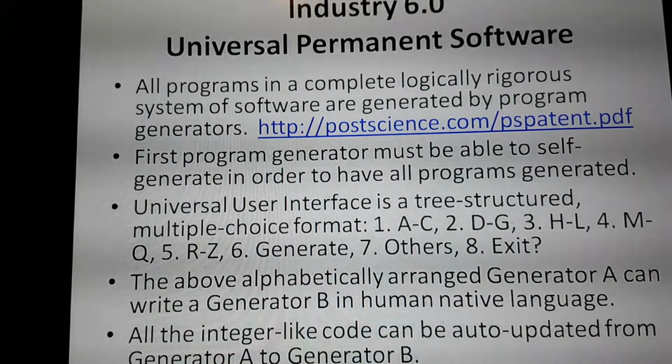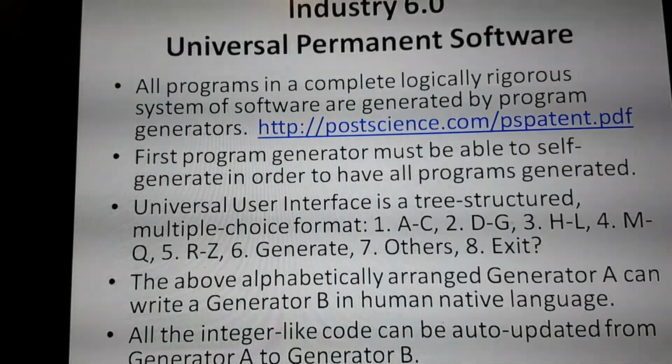So in the universal permanent software, we use a universal user interface, which is a tree-structured multiple choice format. For example, it's like 1 A to C, 2 D to G, 3 H to L, 4 M to Q. Another way, it's alphabetically arranged. 6 generate, 7 others, 8 exit.